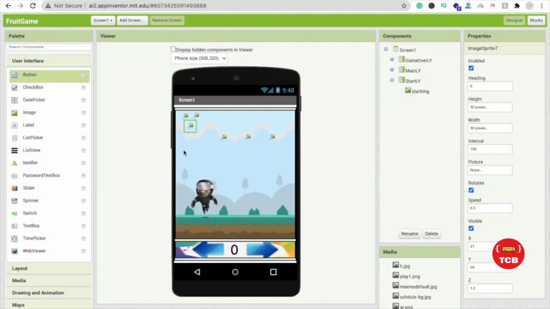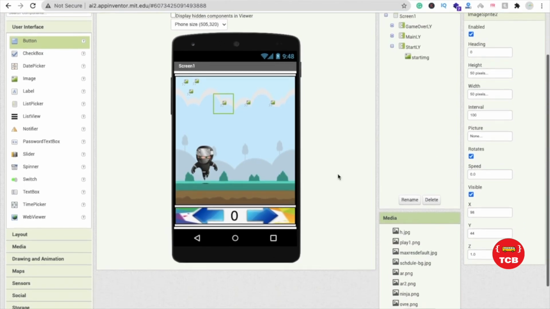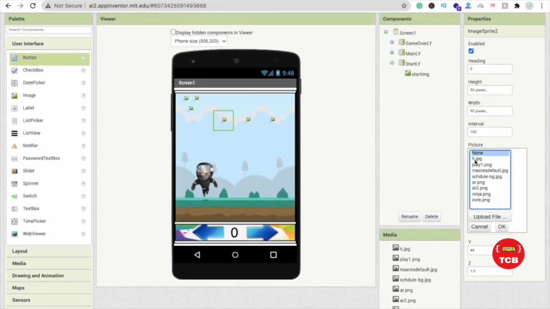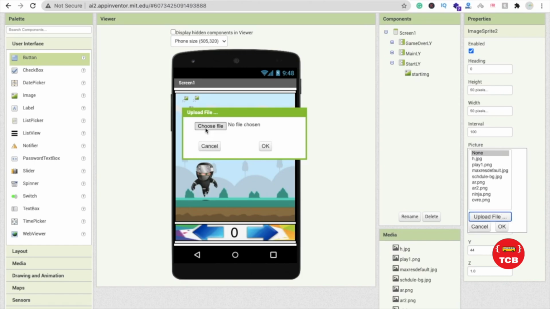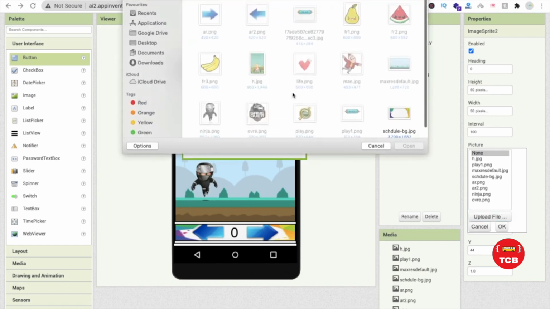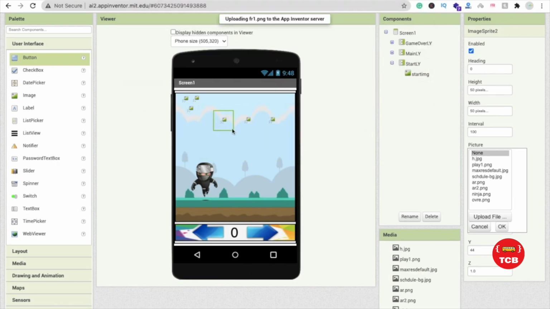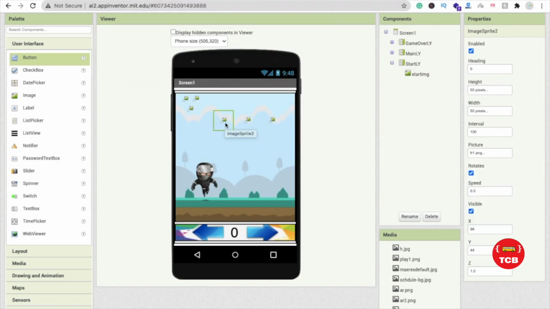Now let's add some images here. Click on this image, okay, and then click on the picture option, click on upload file, click on choose file, and then we have to add some fruit images, that one fr1.png. I'm going to add this image, and make sure the image height is 50 pixels. Okay, you have to set width to 50 pixels, right? And then make sure this one is also 50 by 50 and that one is also 50 by 50, like this.